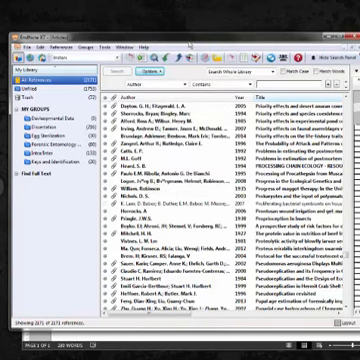Basically, this allows you to integrate your reference management system into a Word document. They also have it for whatever system or software you are using on a Mac. So keep that in mind.